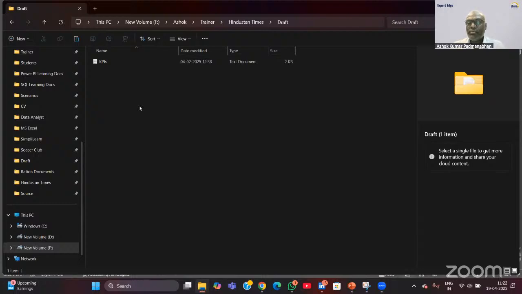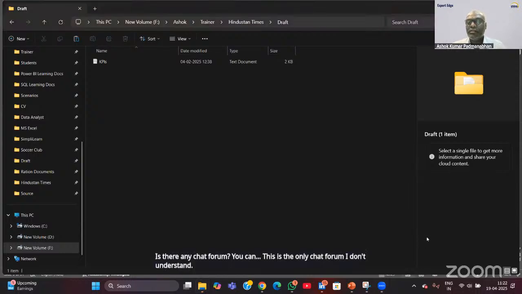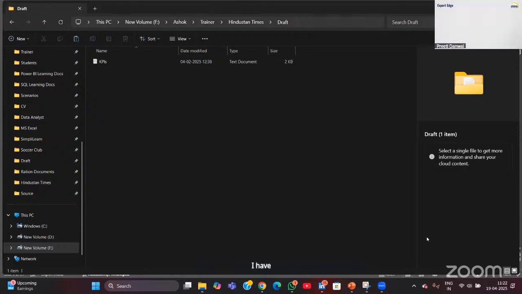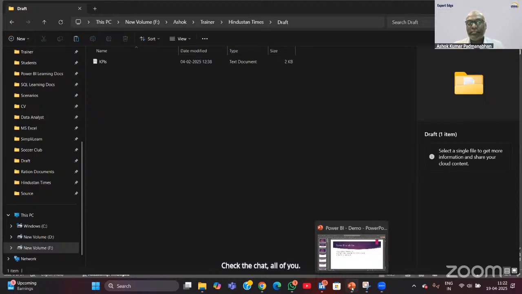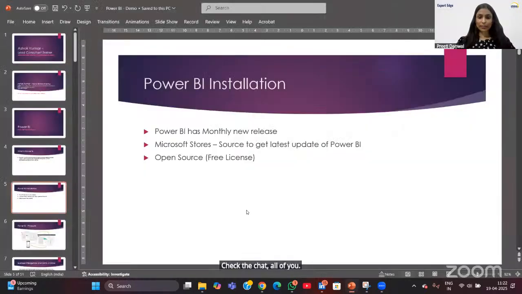Is there any chat forum? This is the only chat forum. I don't understand. I have shared both the files with the people. Preeti has shared both the files. Can you please take it out from there? Check the chat, all of you. I'm sharing it once again. Who didn't receive it yet? I'm sharing both the files once again.